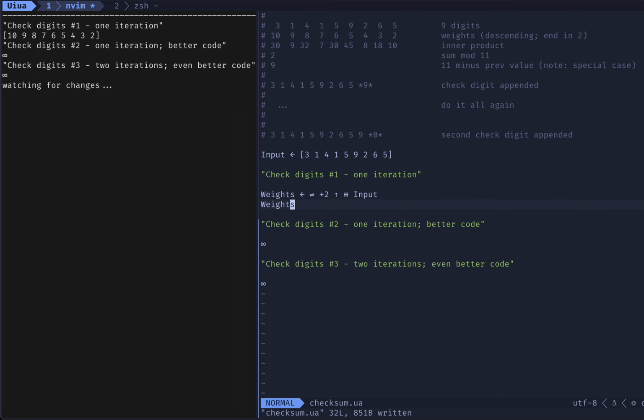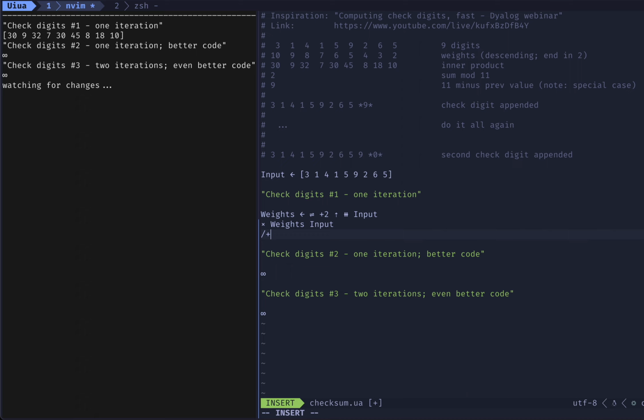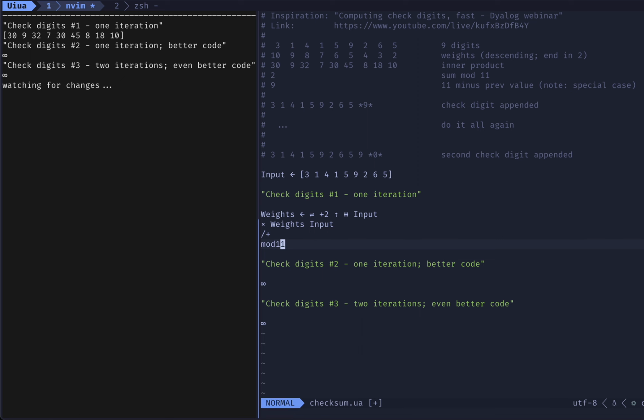And so now, well, now what am I going to do? I need to get the product of the weights and the inputs. So I can do times, say the weights and the input. So we've seen that before, right? Here's our products. So they've been calculated just by using the times function. And I'm going to do a sum of those. And while I'm at it, I'll do the mod 11. Okay, so it gives me the 2.